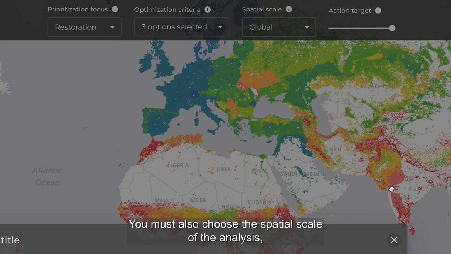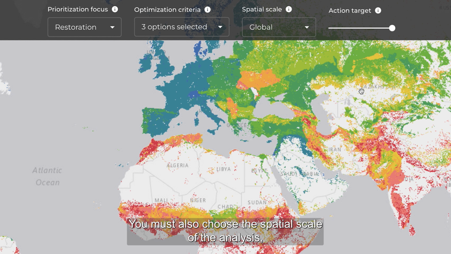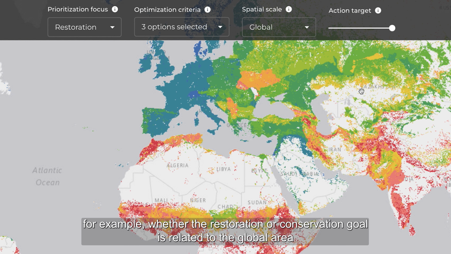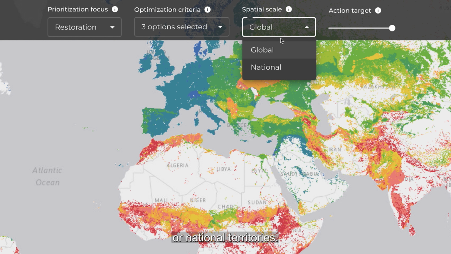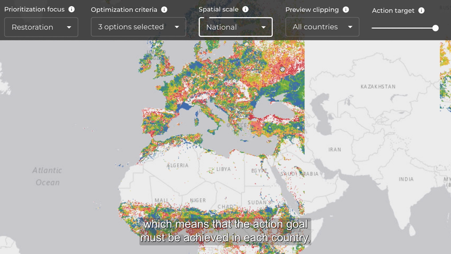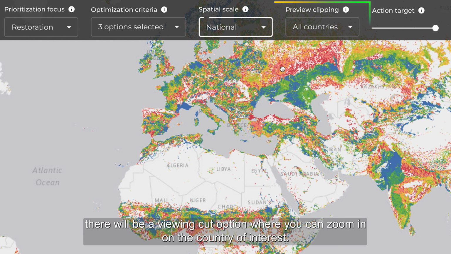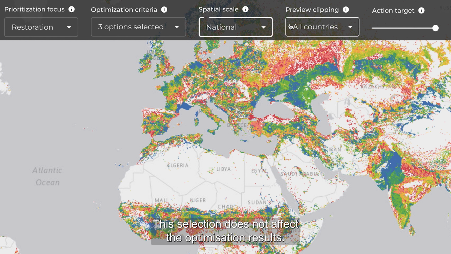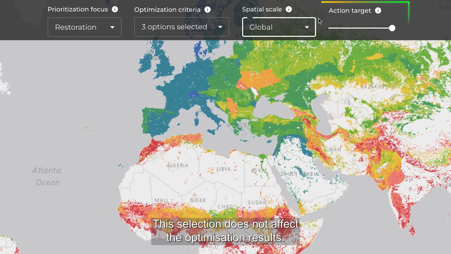You must also choose the spatial scale of the analysis. For example, whether the restoration or conservation goal is related to the global area or national territories. If your selection is national, which means that the action goal must be achieved in each country, there will be a View and Cut option where you can zoom in on the country of interest. This selection does not affect the optimization results.